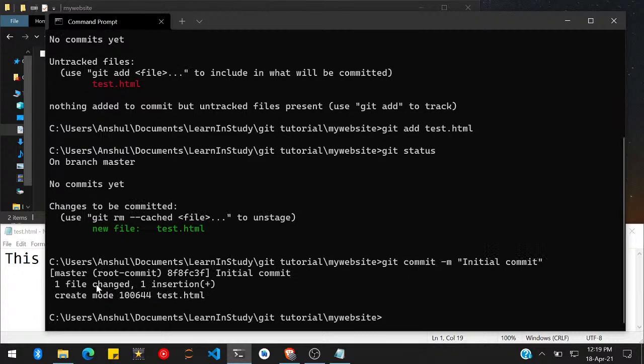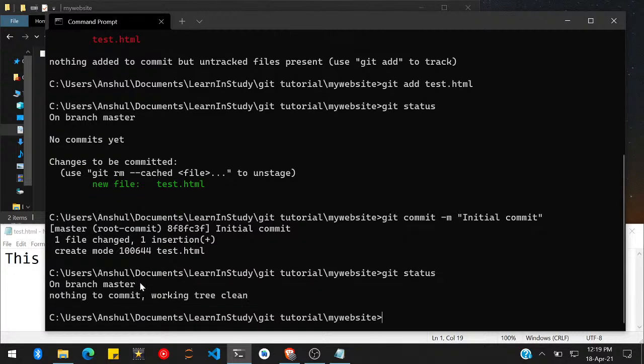Okay, so one file changed and one insertion. So there was no file, then I inserted test.html. Now when I input the command git status, you might see on branch master nothing to commit, working tree clean. This means there are no changes in the file.